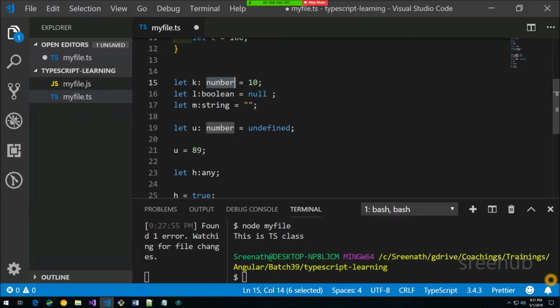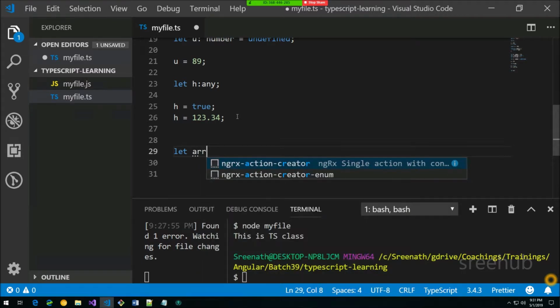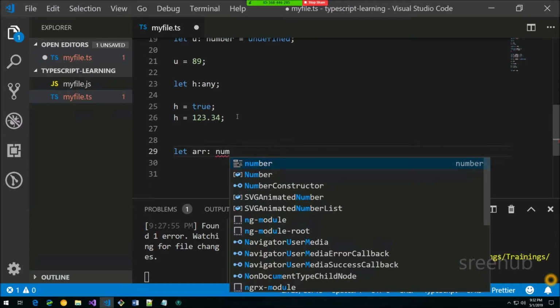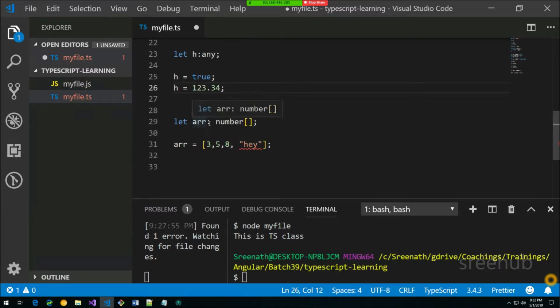Arrays and objects are completely different terms. So if you want to talk about some collection, it's an array. For instance, let's say I'm taking some variable arr, and I'm going to take some numbers. So this is my number array, which allows values only of number type. So I can have arr as some numbers, for instance 3, 5 and 8. I can't have anything outside of that, because here we have defined the array as Number.